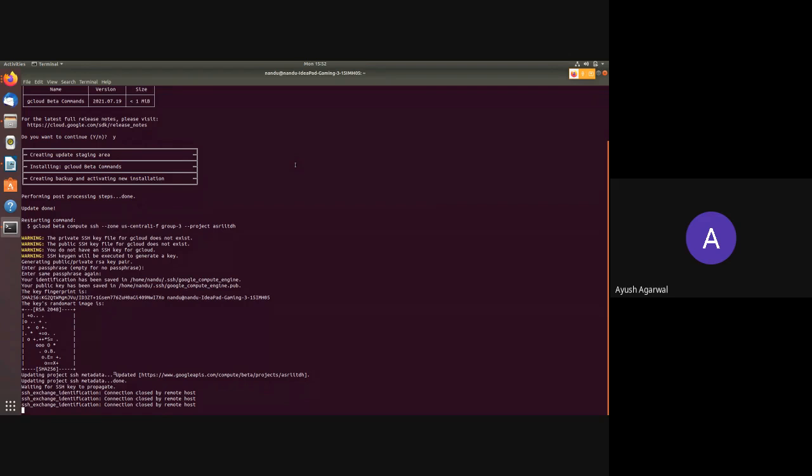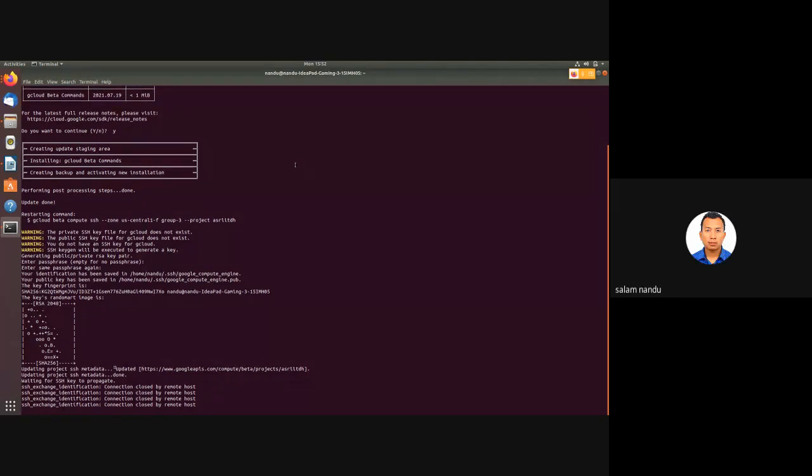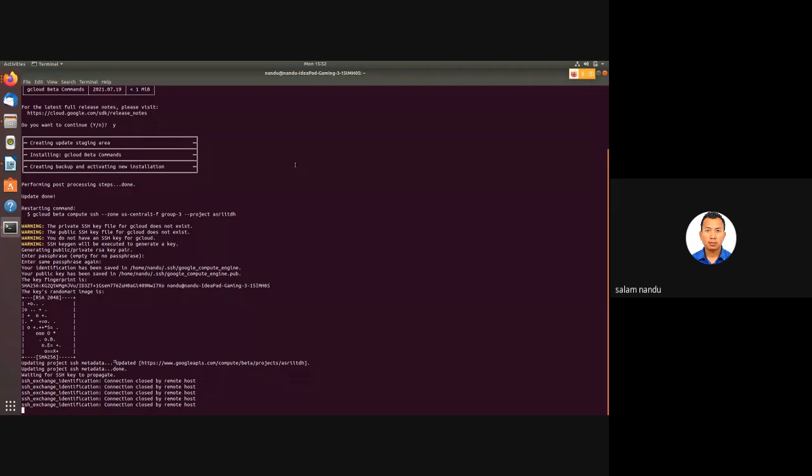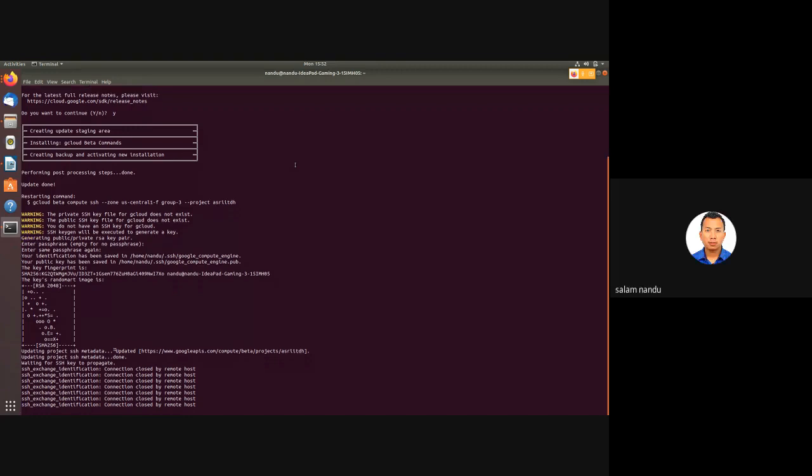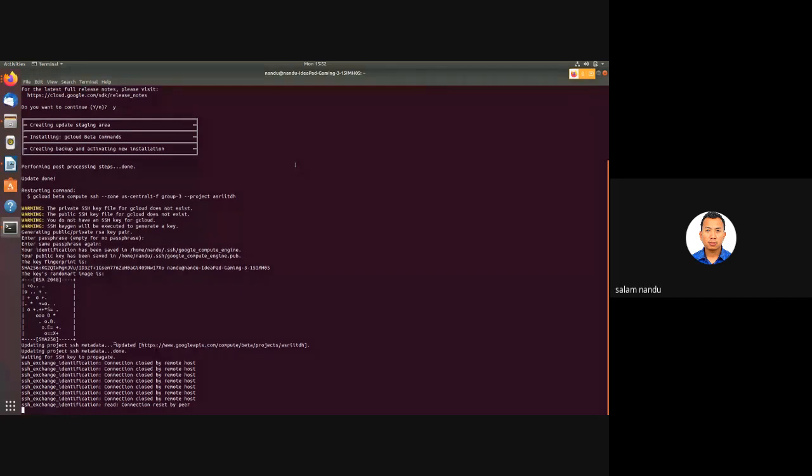Is the instance closed for group 3? Let me check. Connection closed by remote. Wait, let me check that. I think the connection has been closed somewhere. No, it's on.